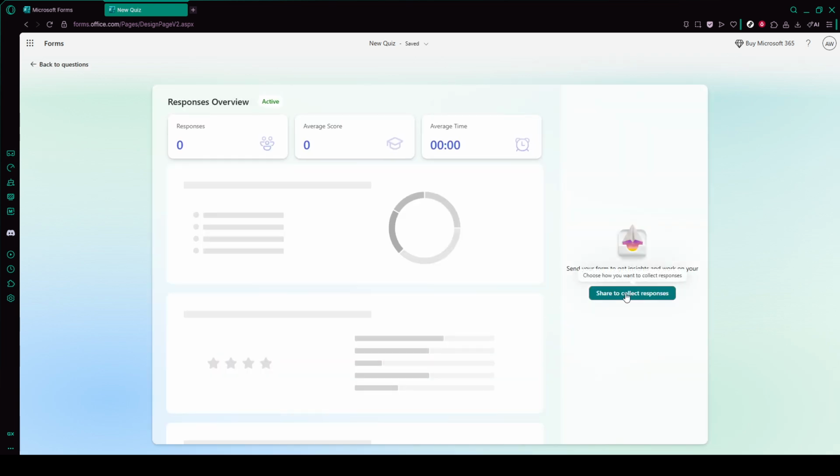Once you've added your questions and assigned correct answers and points, your quiz is ready for previewing and sharing. You've successfully created a quiz in Microsoft Forms.